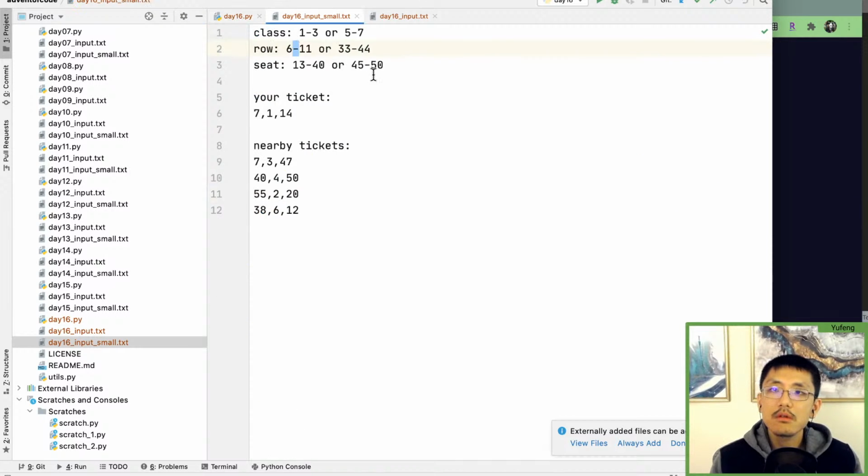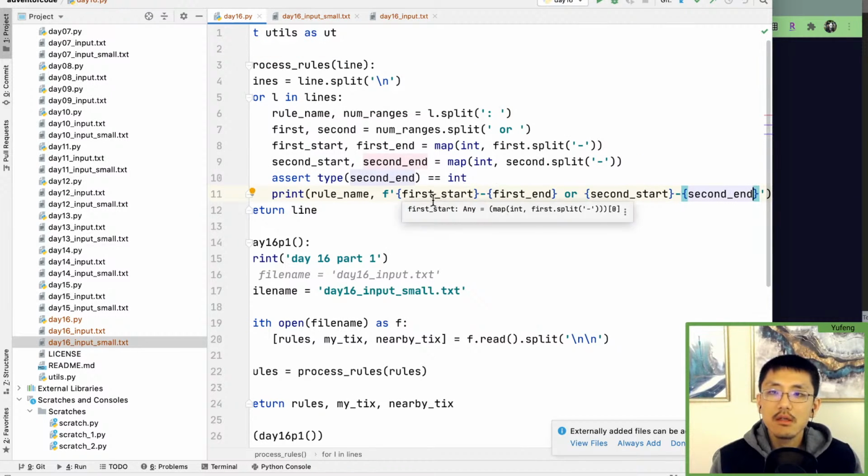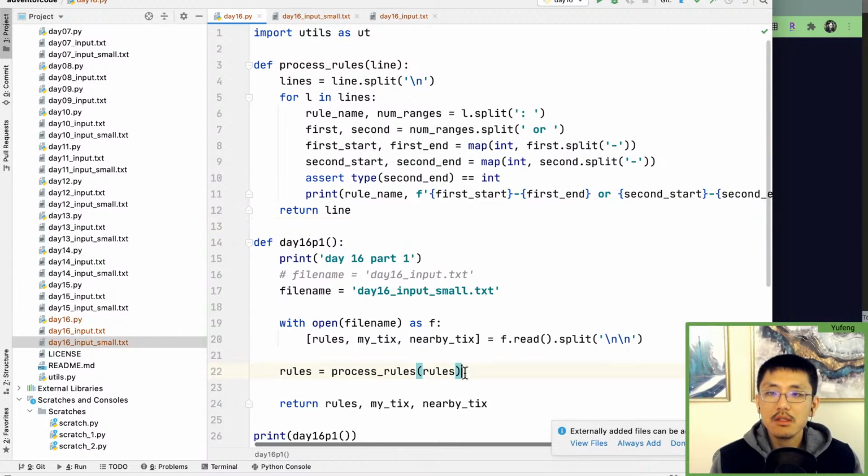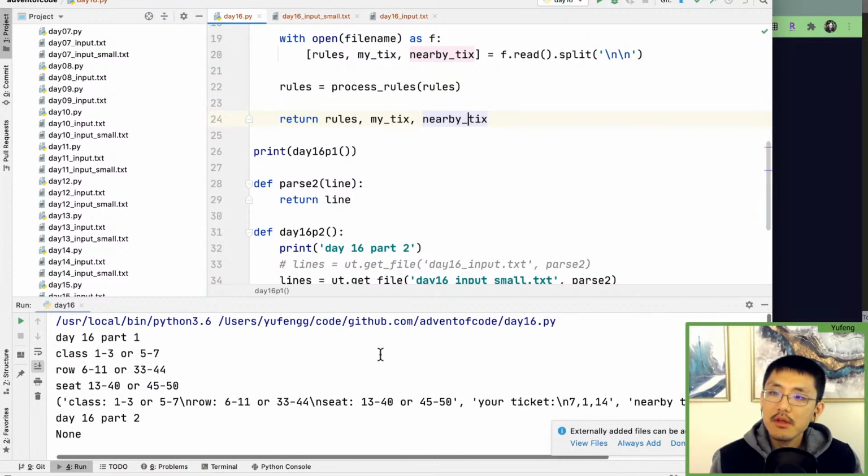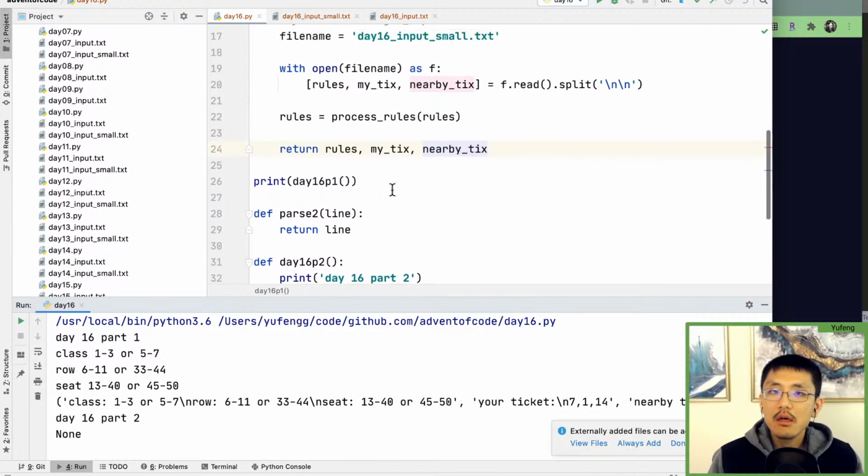Is that the whole rule? Basically. And we want to print that. I'm already calling process rules. It returns lines, you know, we'll deal with that. And this will print that whole thing. All right, let's run it and see. So here we go. Class 1 to 3 or 5 to 7. Okay, that looks good to me. And then our string, which we don't care about.